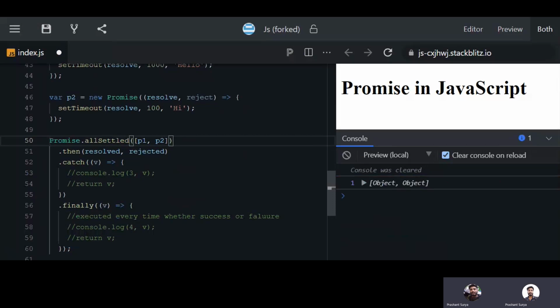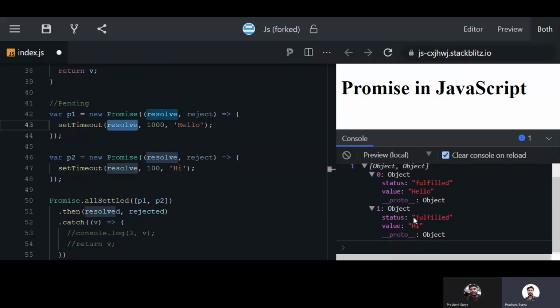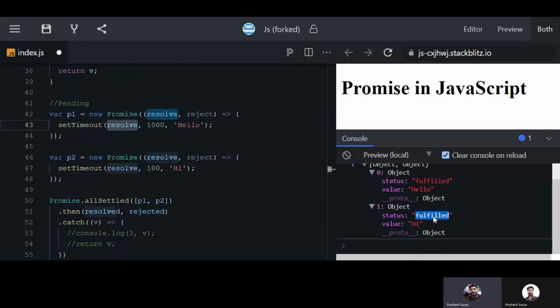So you can see the response is in an array, but there are objects. There is not the direct data coming from resolve. If you check inside the object, we will have a status called fulfilled. Fulfilled status means this has been a success, and the value is this one. So you are getting the object with status and the value that you will get in the resolve.